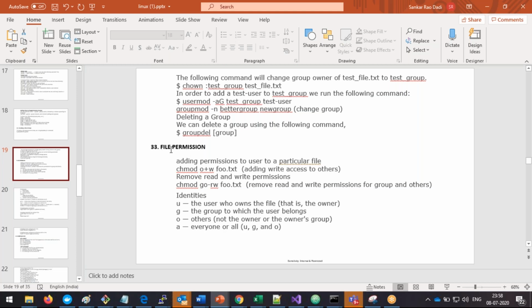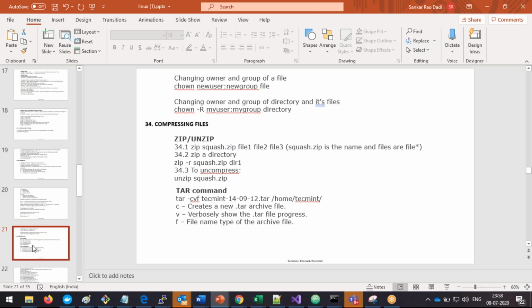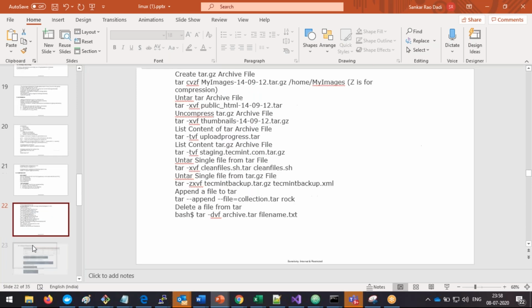And on the file level or directory level, if you want to change the permissions, then there is the character representation as well as the number representation. Right. So then the next command, compressing.